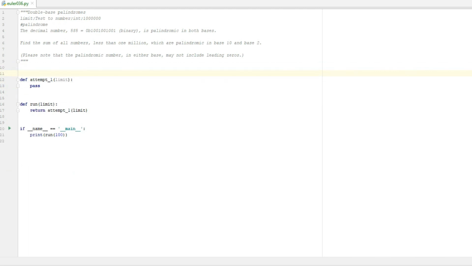The number 585 is kind of special in that it is a palindrome in decimal. Palindromes you've seen before: when you reverse it, you get the same thing. So when we reverse 585, it says 585 again. And it's also palindromic in base 2. It yields the number 1001001001, which if you flip it, you get exactly the same number back. So there's the problem, and the challenge is to find the sum of all numbers less than 1 million which are palindromic in base 10 and base 2.